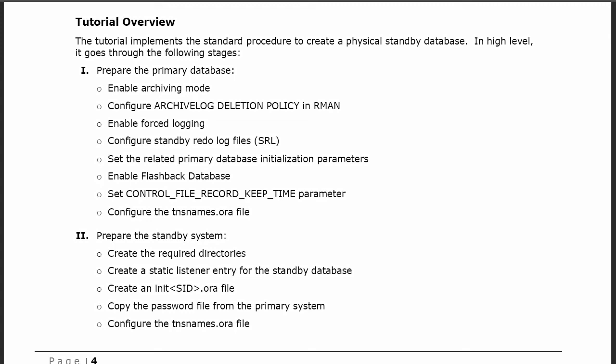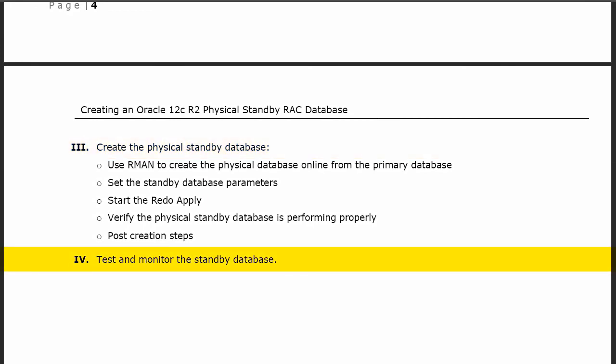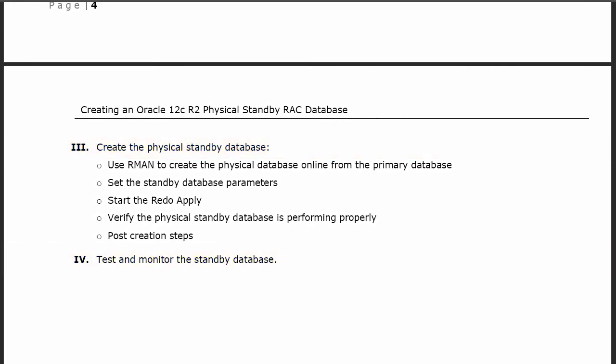As is the case when you implement any Data Guard configuration, you start with preparing the primary database. Then you prepare the standby system. After that, you create the physical standby database, and finally you test and monitor the standby database. Let's get started with the demonstration.